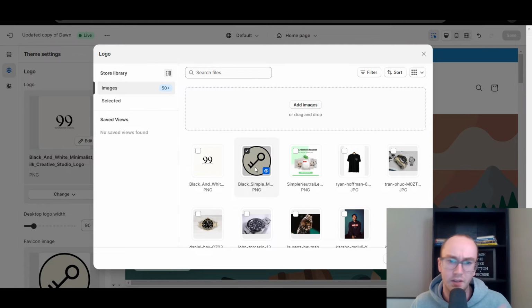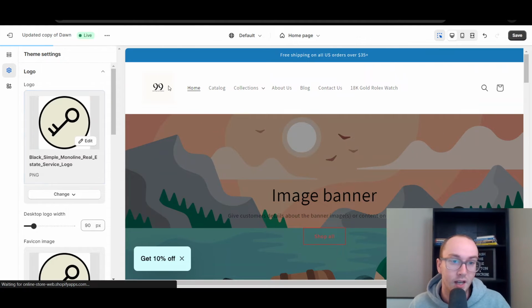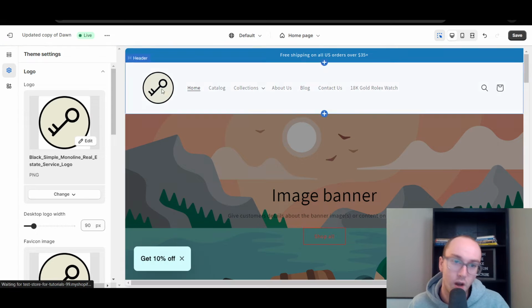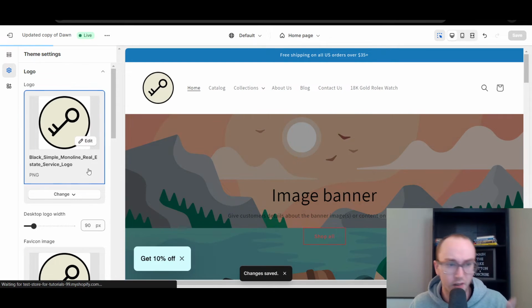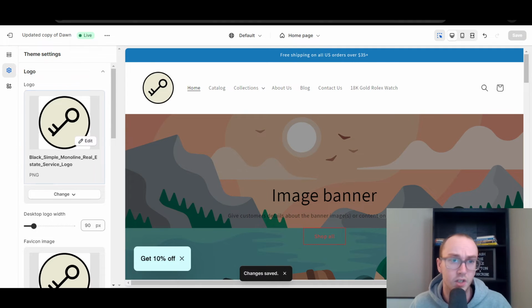Now, this is currently what I'm using for my favicon on the store. So we're going to go ahead and just select that as the new logo, and you can see it will automatically update there. So it's very easy if you do want to edit things and change things. We'll be getting into a couple of the other logo settings that you could do in just a second here.